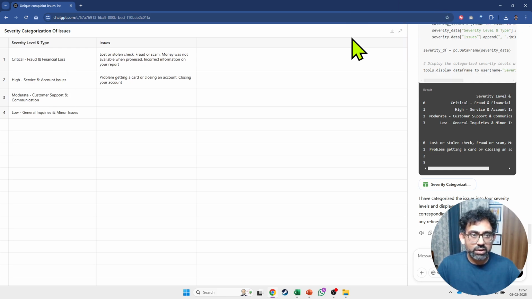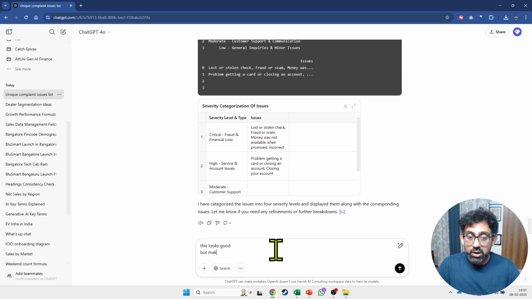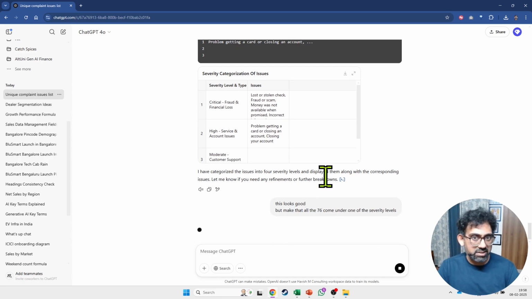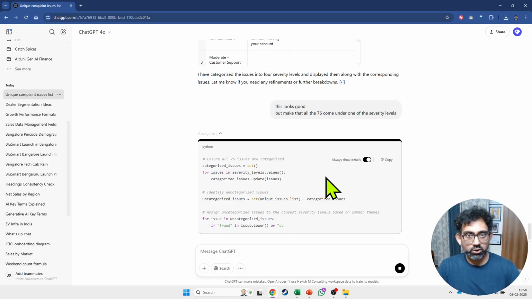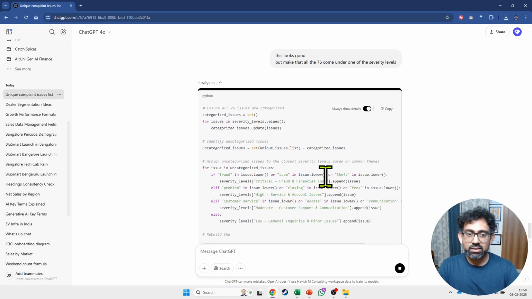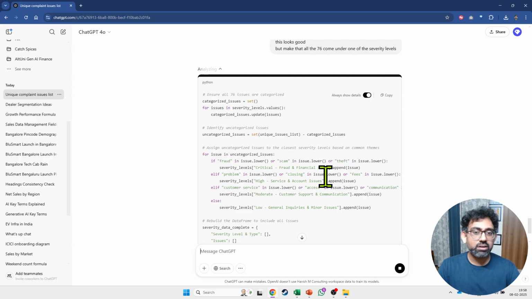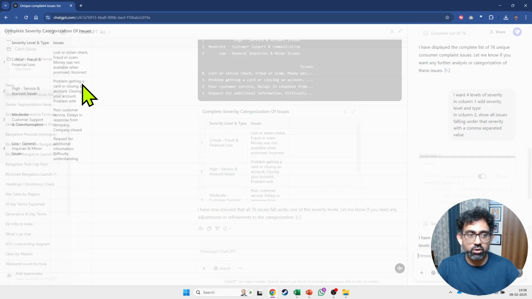But it's still not perfect, so I will have to tell it that this looks good, but make sure that all the 76 come under one of the severity levels. See, that is the to and fro that you have to do with the GenAI platform. Of course, if you write a more detailed, a better prompt, you will expect to get a better output. But that said, you can't expect it to work perfectly the first time. You will still have to do a lot of to and fro.